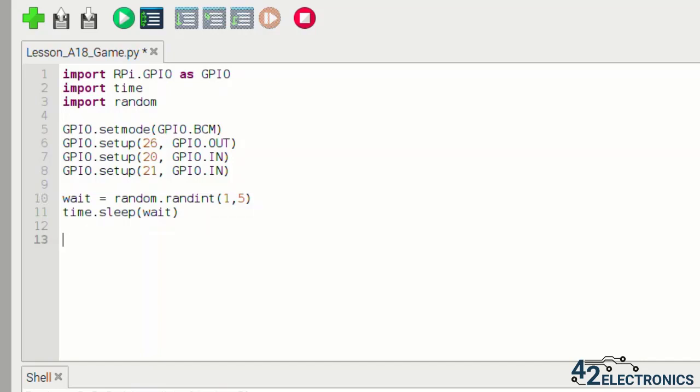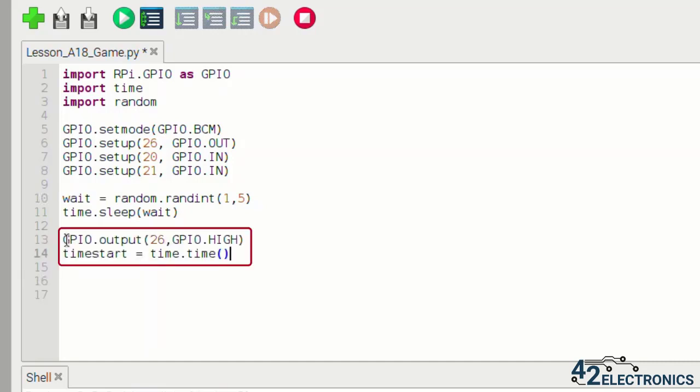Now that the random wait has ended, it's time to turn on the start LED and start a timer. You can turn on the LED by pushing GPIO 26 high. You can start the timer by making a variable called time start equal the current value of time.time command.